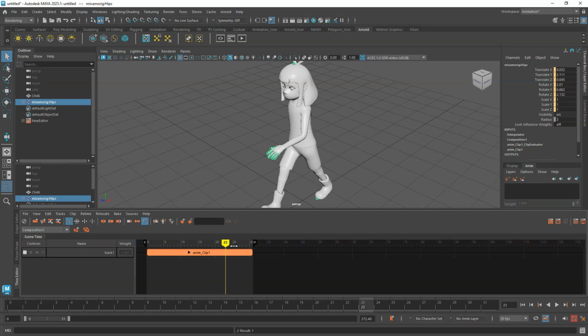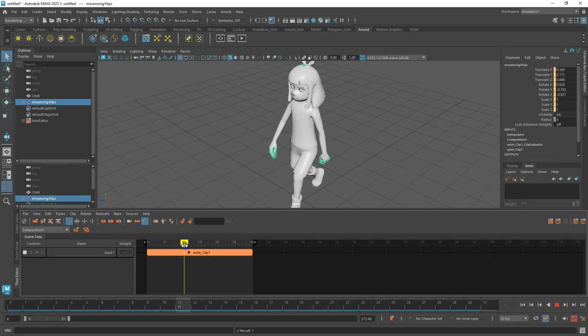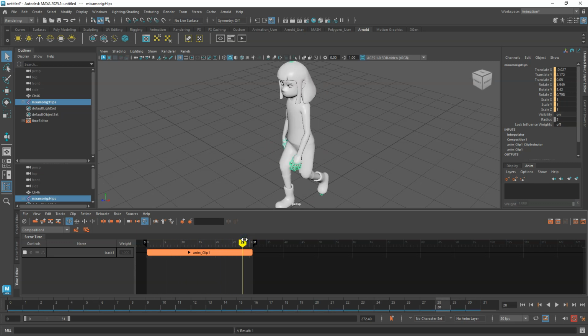Now, since this is animating on 30 frames, what I want to do is slow it down. I'm going to guess at about 90 frames. So what I want to do is down here on my time frame slider, let's type in 90 frames.